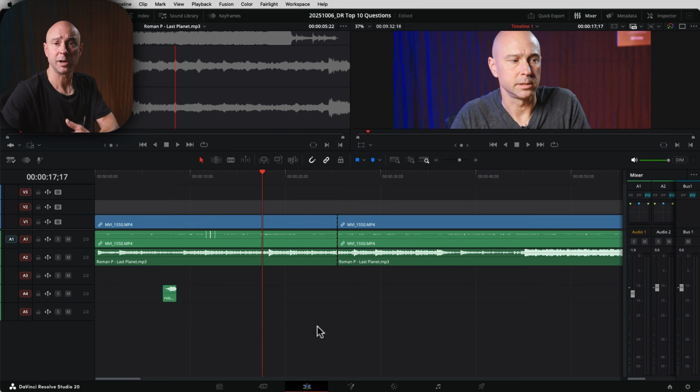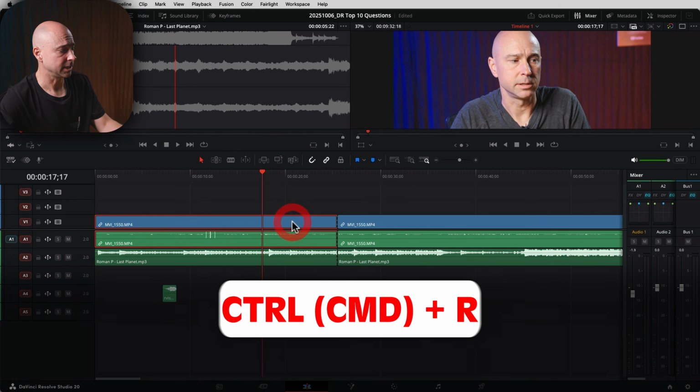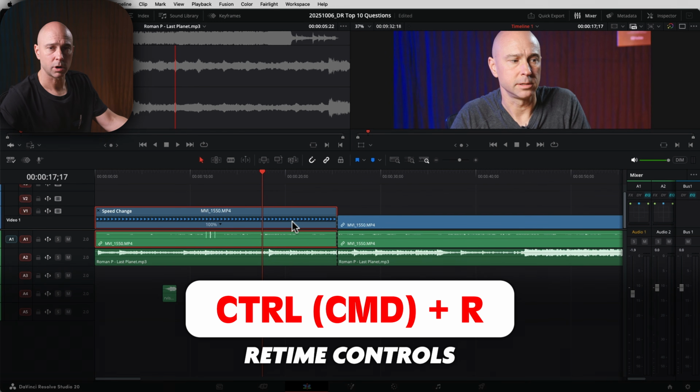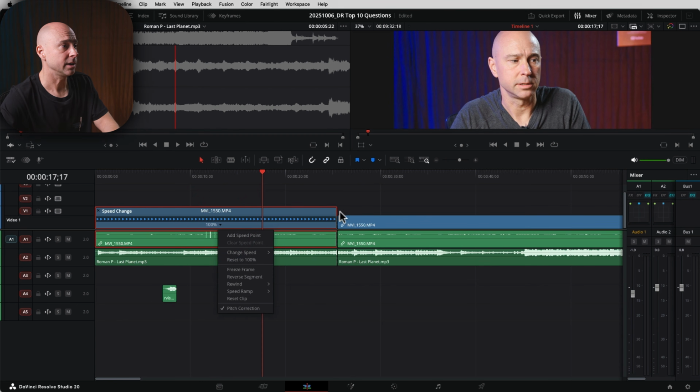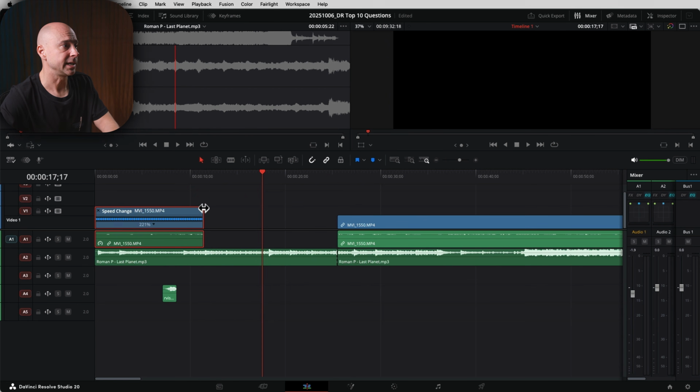One that I like a lot if I'm retiming clips and speeding things up or slowing them down is to select my clip and use Command or Control R, and that's going to bring up your retime controls. You can change the speed of it right here, or you could just grab the end of it, bring it in, and it's going to automatically change the speed of it for you. So I like that one. I use that one pretty often as well.